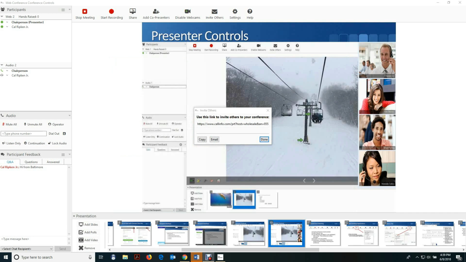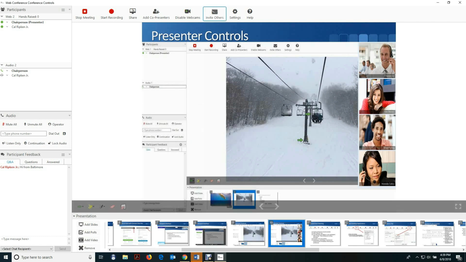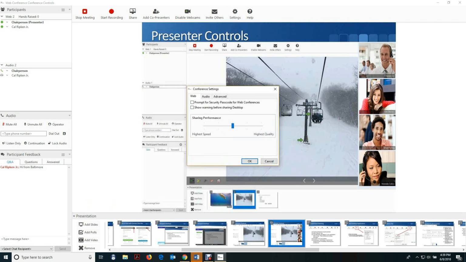Again, you can also cut and paste this onto a clipboard or cut and paste it into an email and send it out yourself. So I'm going to select done on that. The last option is settings. So if I select settings, a couple different options will show up here at the top. You'll see web, audio, and advanced.